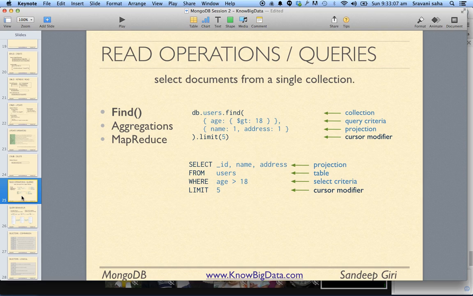In read operation, there are basically three things. One is the find command. Other is aggregations, and other is MapReduce. So aggregation and MapReduce are for an advanced level of querying the database, where MapReduce and aggregation work on the network cluster, while find is good for a single computer. If you have a big network, you would preferably use aggregations and MapReduce, but the syntax in aggregation will remain as what we are going to describe for find.